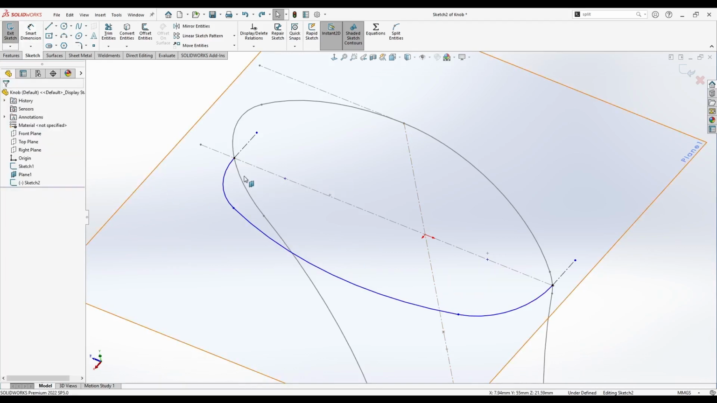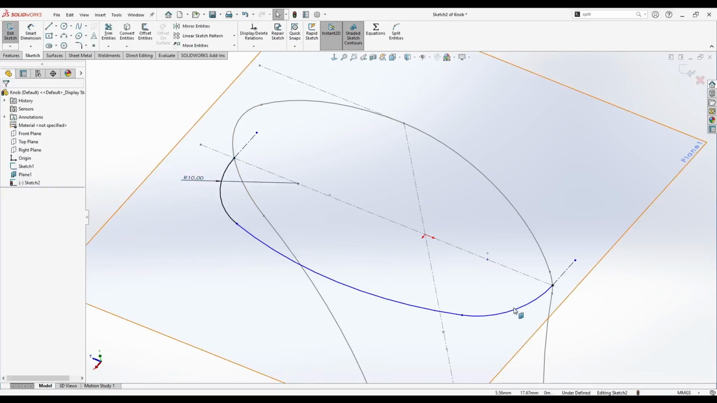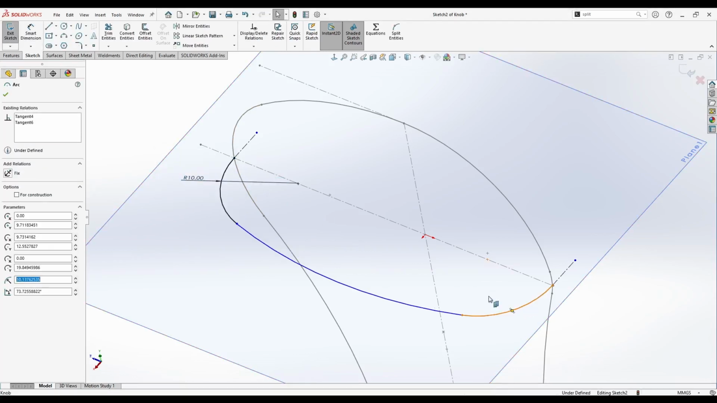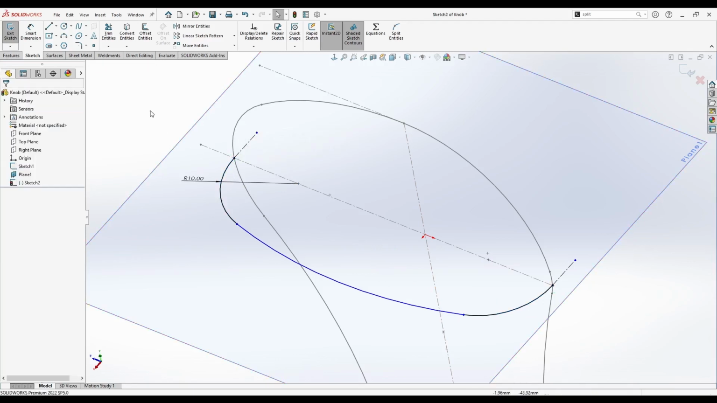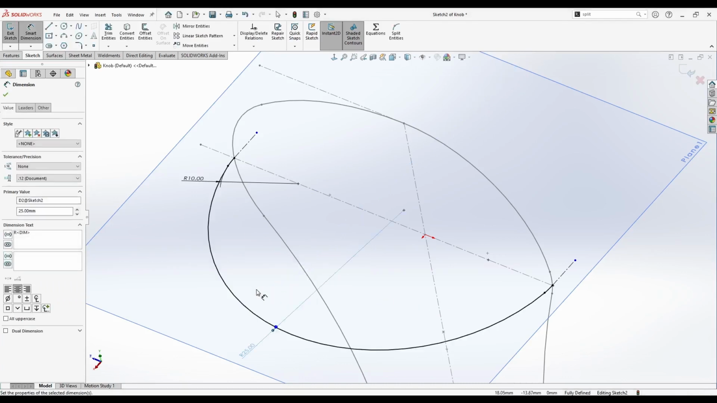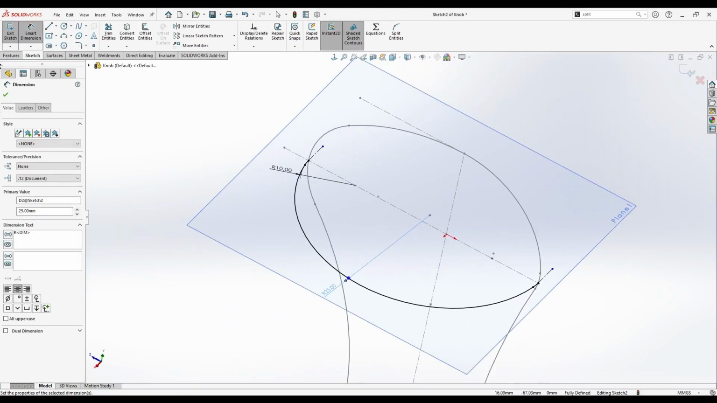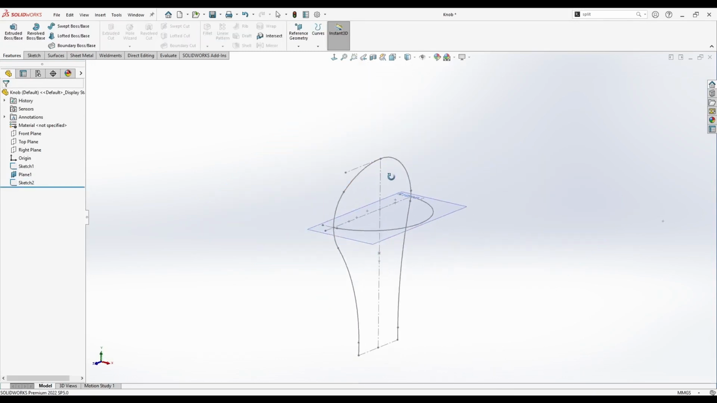Let's add some dimensions. This one will be 10, and the other one here on the other side. It will be the same. Let's click on both of them while holding Control, and let's say, make equal. Let's say that this one here is 25, okay? Let's exit Sketch. And now we will create a contour of the knob.